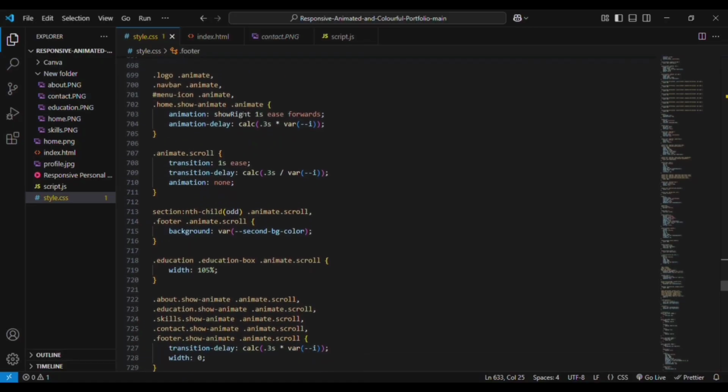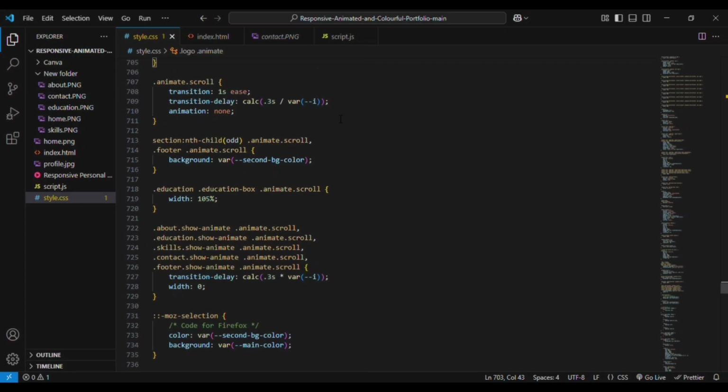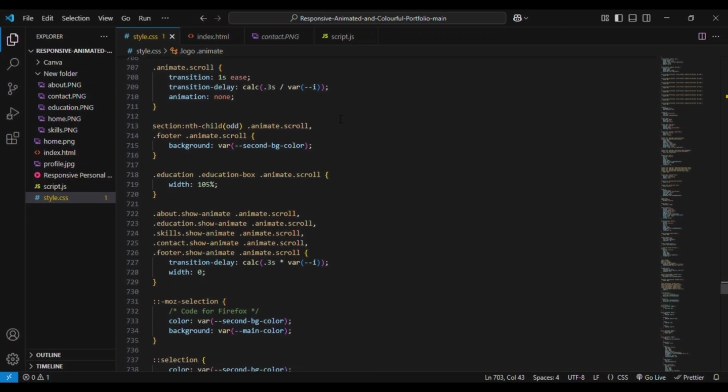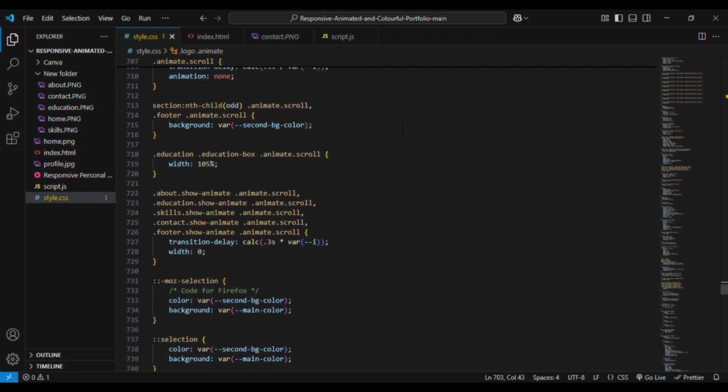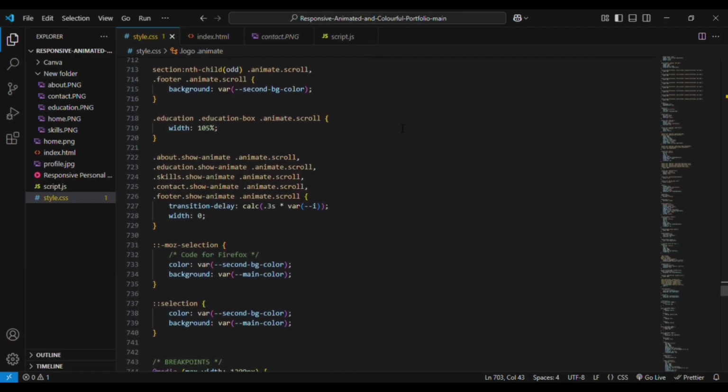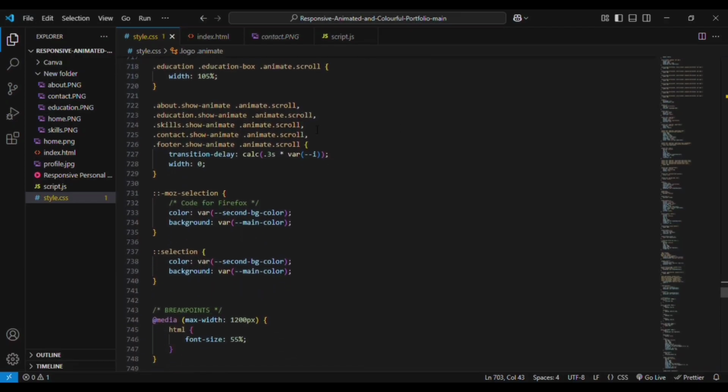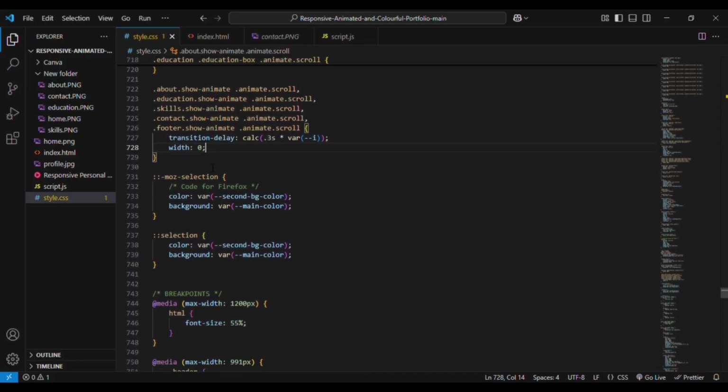And for each animation that we are doing for the logo, navbar, and menu icon, and home, show animate, we are adding the animation that is show right. The show right animation is added to it. That is from the right side, the animation will start, and in the child we are adding the background color. And for about show animate, education show animate, skill show animate, the transition delay will be calculated based on whenever you are moving from one section to another section. Then the animation will take place.